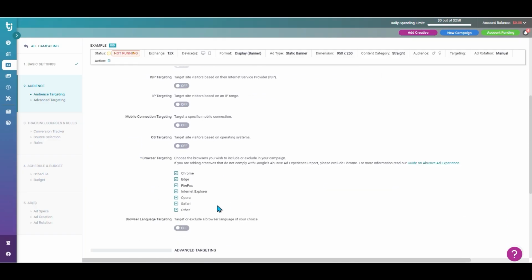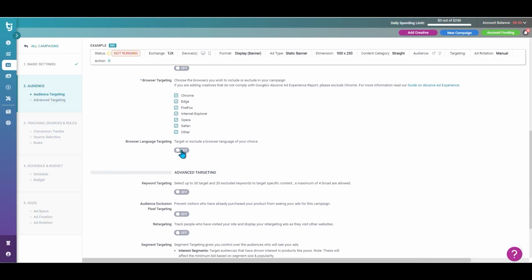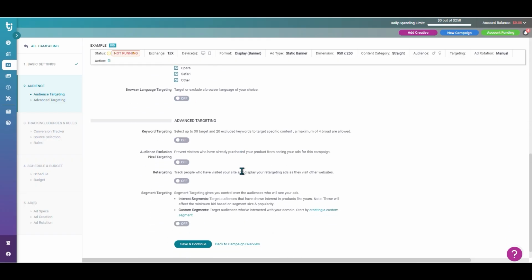You can also choose which browsers to target. If your creatives are failing Google Better Ad Compliance, remember to uncheck Chrome. Additionally, reach your target audience based on their browser's language. Let's explore the advanced targeting options now.